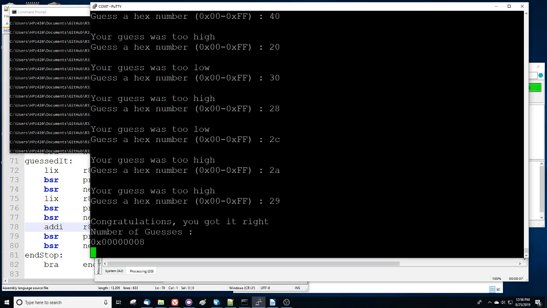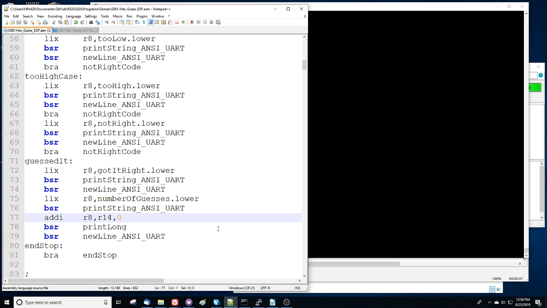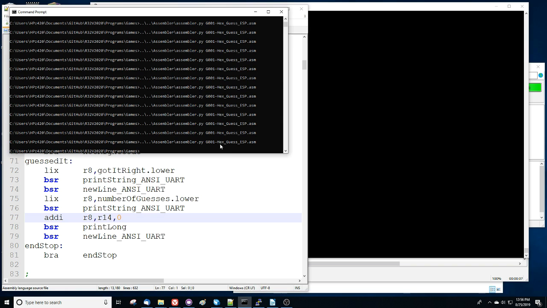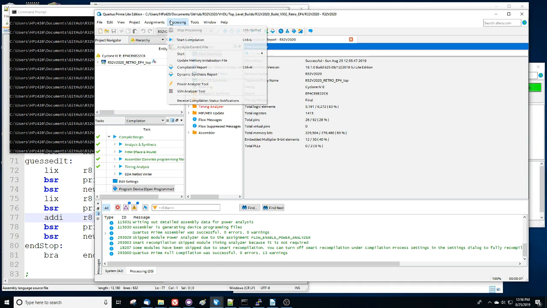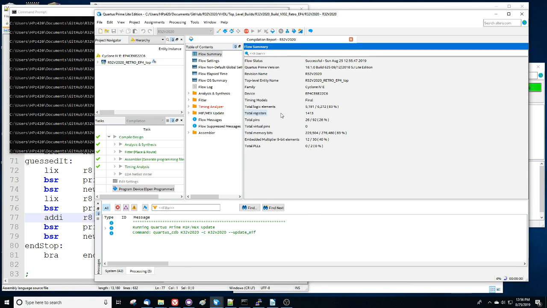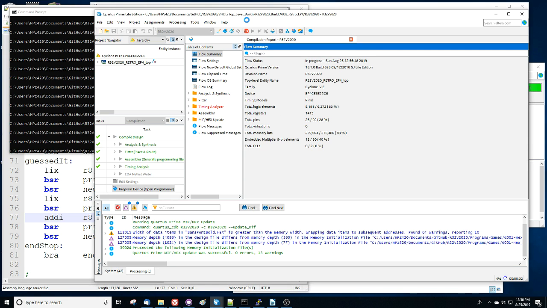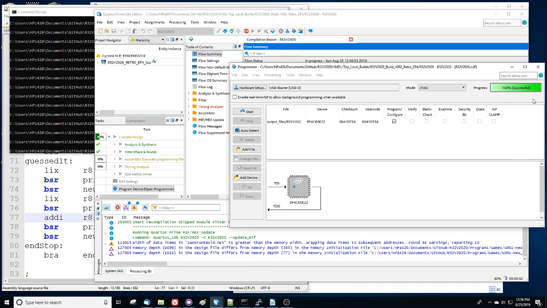We don't need that extra carriage return after the number of guesses. And maybe this is the final tweaking and polishing of the program. Maybe. Hopefully it'll work. Try it again. Update memory initialization, and I want to keep the changes. And tell it to compile the FPGA.